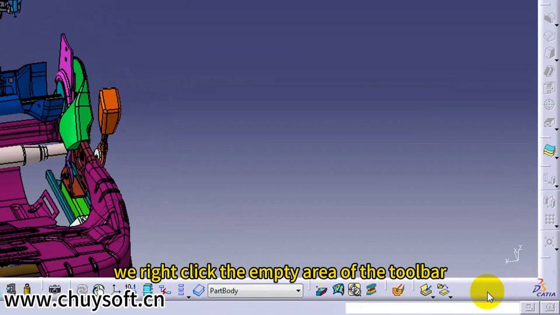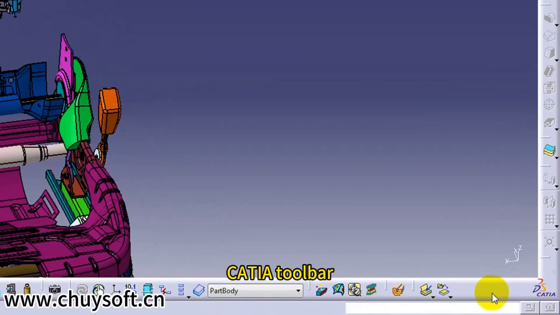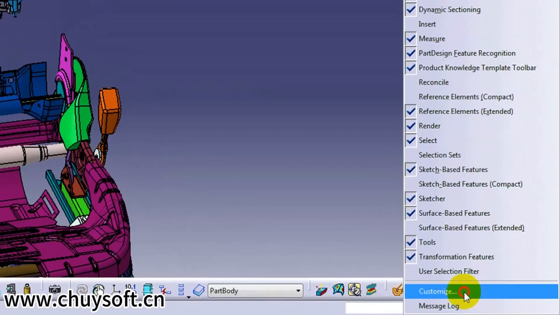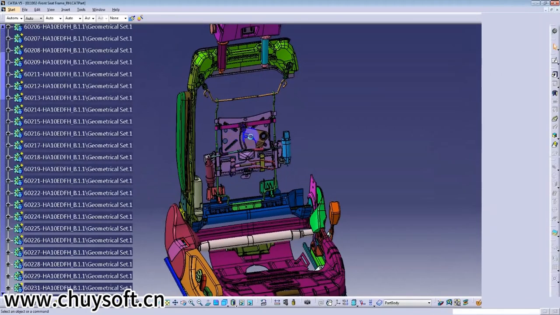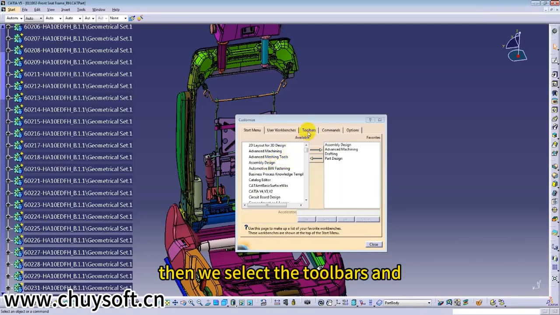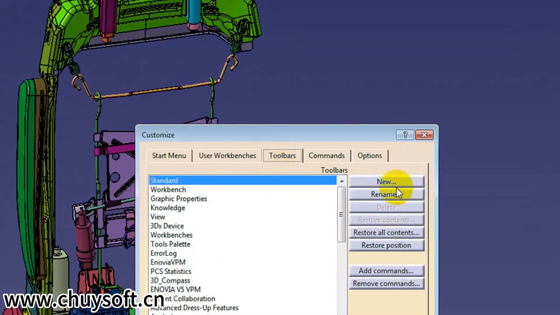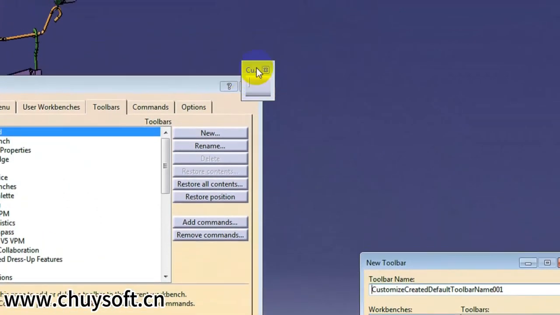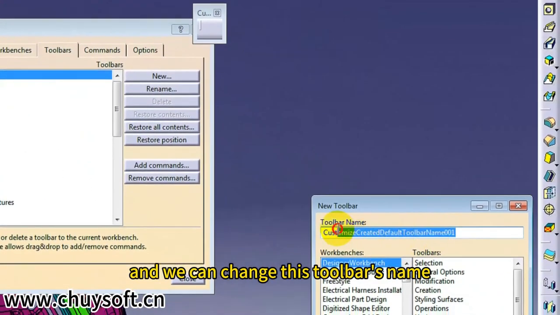We right-click the empty area of this toolbar, the CATIA toolbar, and we select Customize. Now a Customize window will appear. Then we click Toolbars and New. Now we have an empty toolbar, and we can change this toolbar's name.